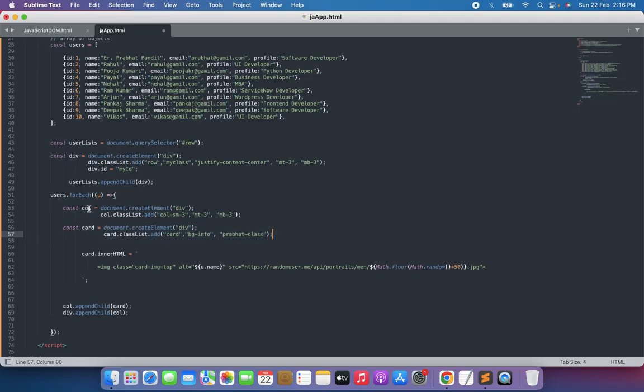And now I will append this col div inside this card div. So I have said col dot appendChild to this card div. And now this is the inner div I have shown you. So I'll say div dot appendChild, and I will append this col.